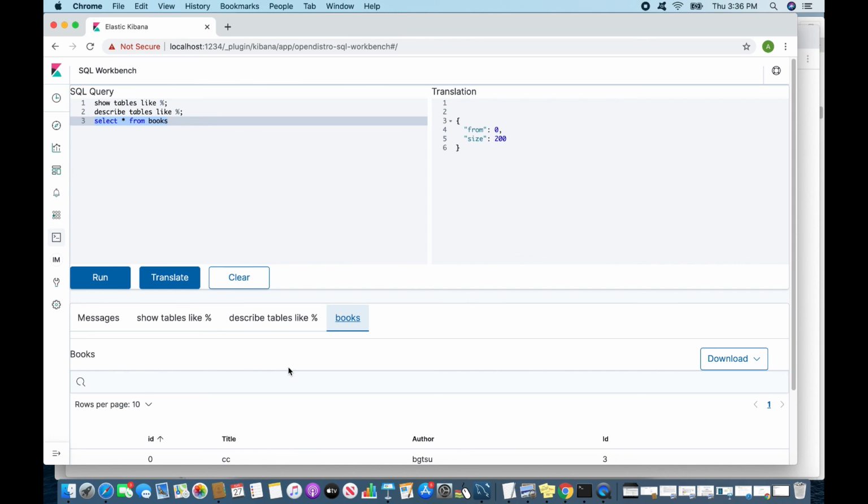So I hope you enjoyed the video and understood how we can do the migrations and also validate the post-migration data through Kibana.